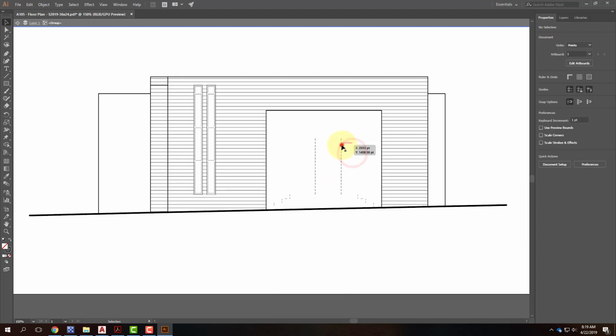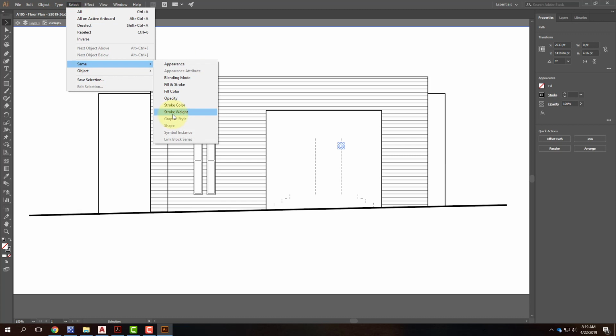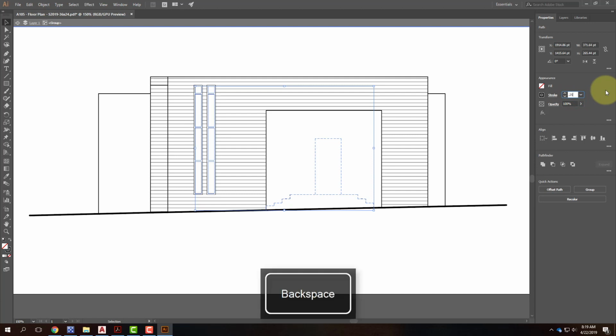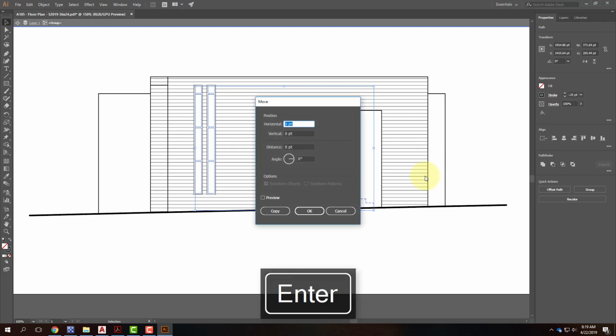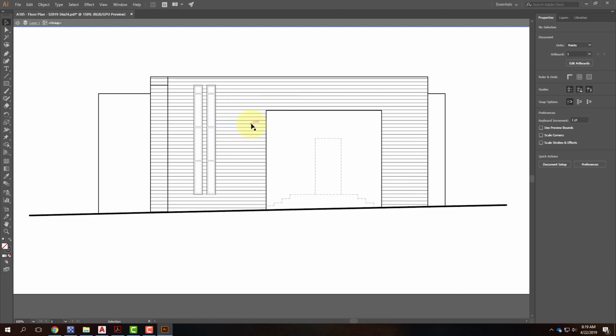So same thing. I'll select one of them and say Select, Same, Stroke Weight. Should select all of them. And I could say, let's make that a little bit thicker, 0.25. There we go, point. And now those are a little bit more visible. Well, for you guys, not so much. But it's just another way of kind of working through the drawings.